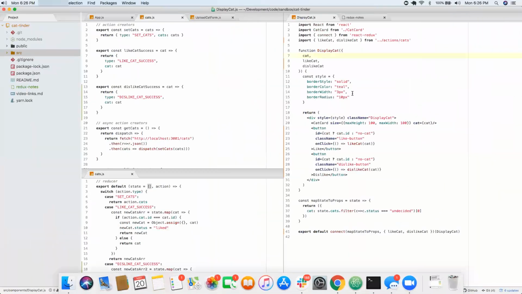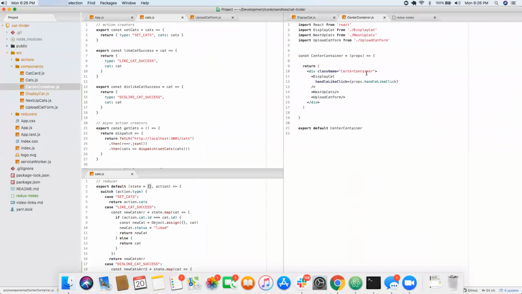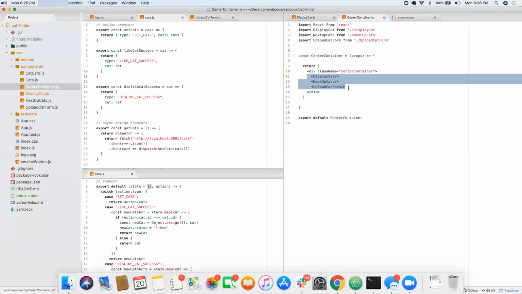So, display cat is being rendered by center container. Let's find center container, which is in source components, center container. Handle like click is no longer needed, so let's just get rid of it there. This looks nice and clean now, right? I'm simply passing children of display, next up, and upload. It doesn't even look like I'm using any props anymore, so I can simply get rid of that as an argument. I don't need to reference it.